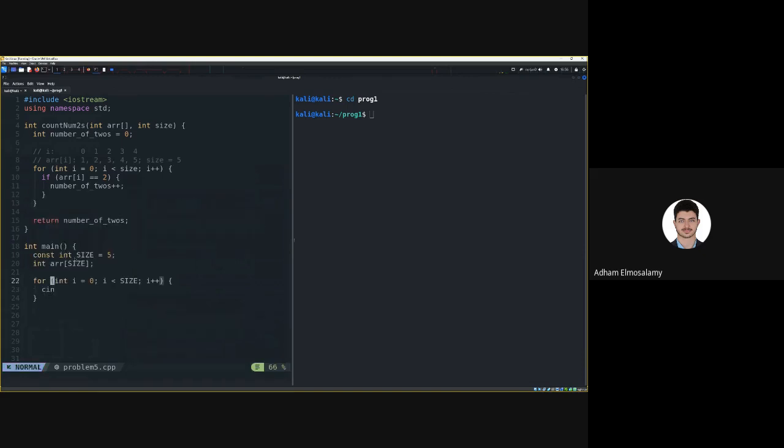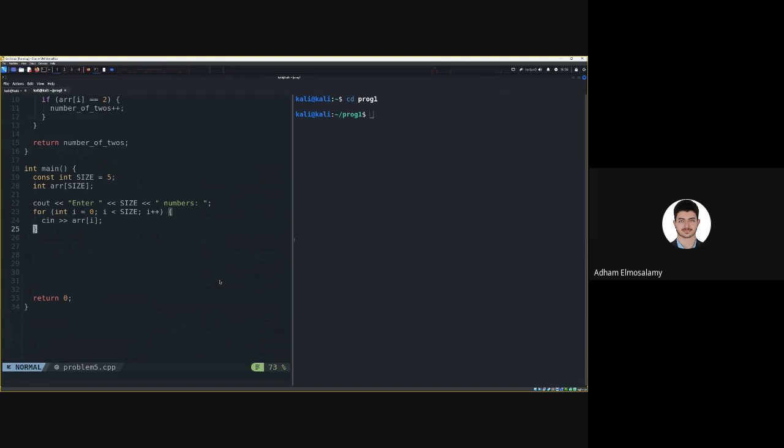Let's actually tell him first. So cout enter, maybe make it friendly. So enter size numbers. So like it says enter 5 numbers. And here we're gonna do cin, and we're gonna put it into the array. Okay, that's how we take the user input and put it into the array.